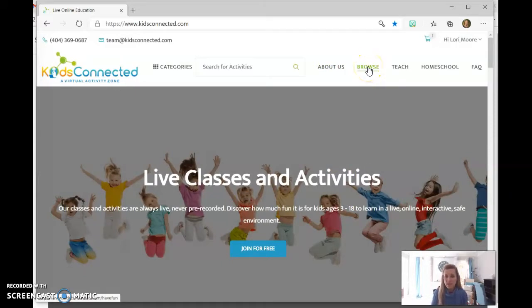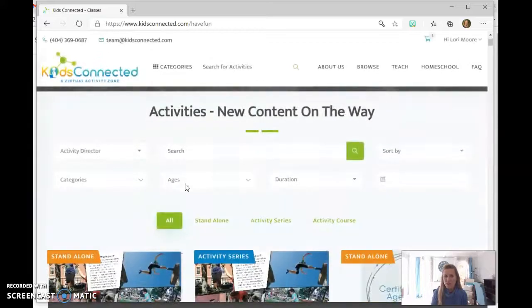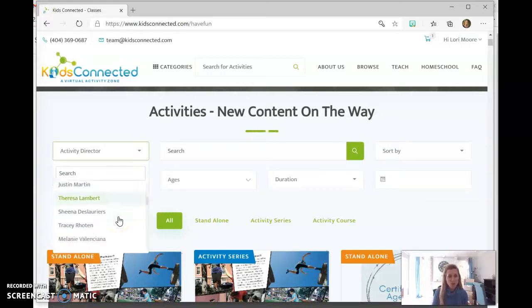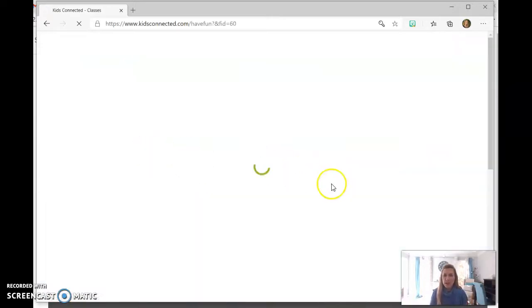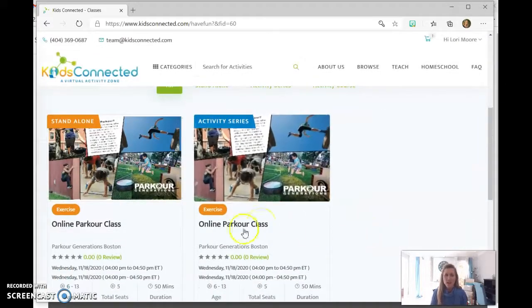So typically I like to push browse, and then that option gives me many different opportunities to search. Maybe there's an activity director that I really enjoy the classes the most. So I'm actually going to look for an activity director that my son enjoys. And that is the Parkour Generations Boston. And so if I filter by them, it gives me their two class options that are out there right now.